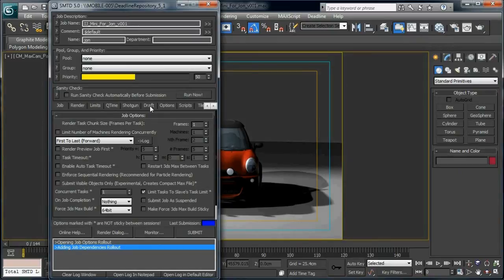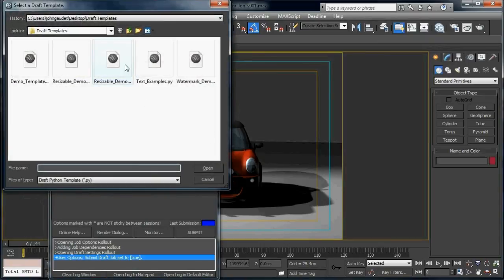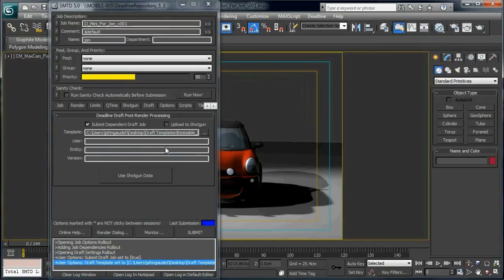I'll just go straight to the Deadline submitter in this Max scene and take a look at the new Draft tab here. As you can see, it's pretty basic. We just need to select our template and fill out some basic information. The user, entity, and version fields here are just default arguments that are getting passed to the Draft template. Depending on the templates you're wanting to write and use, you might not need them, or you might want to use them for something totally different.